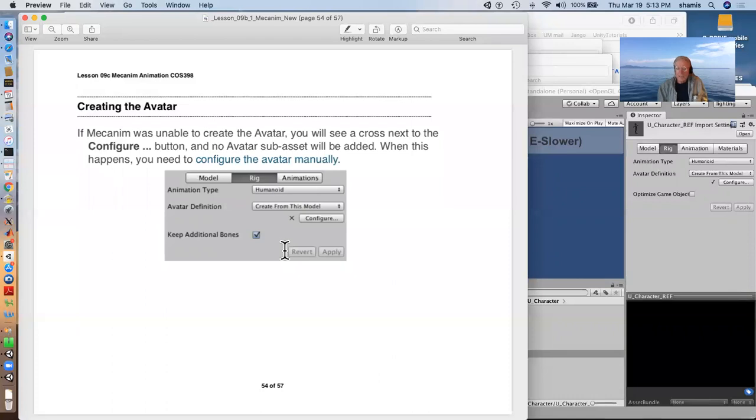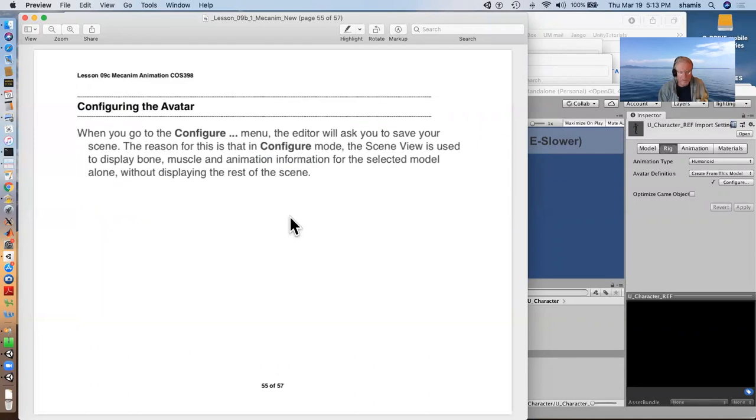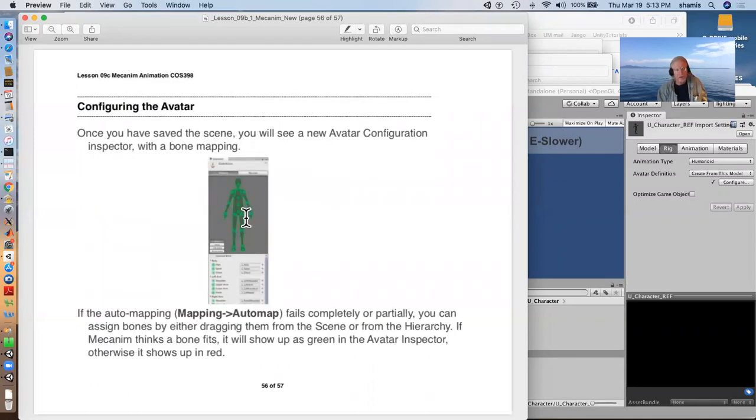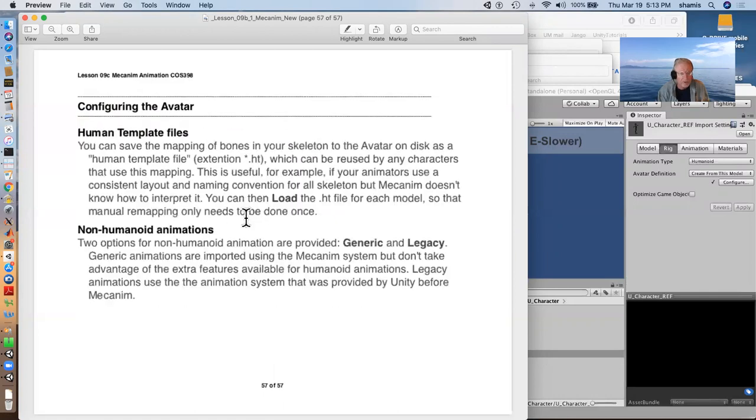If for some reason it's unable to do it automatically, you'll see an X here, and you then have to configure it manually. You have to go in and select the various parts of the body and which goes with which if the automatic can't figure it out. You can save this as a template file. If you have a whole bunch of characters that all use the same broken skeleton that doesn't work automatically, you can do it on one of them and save that as a template file and get it going.